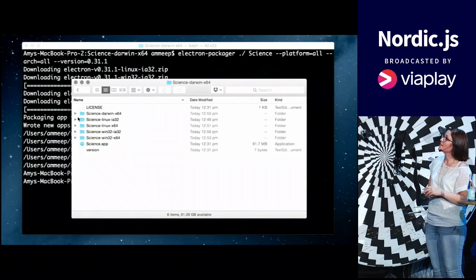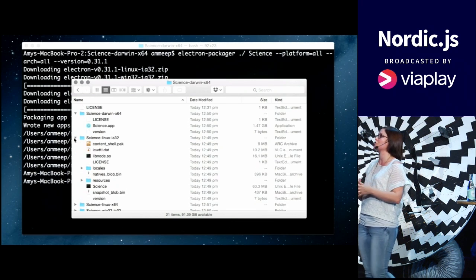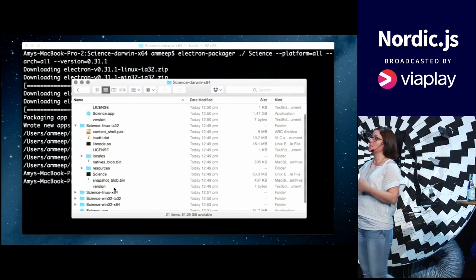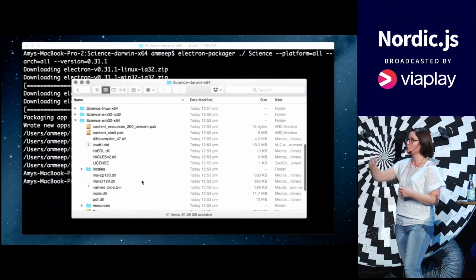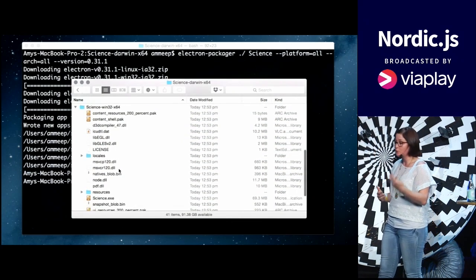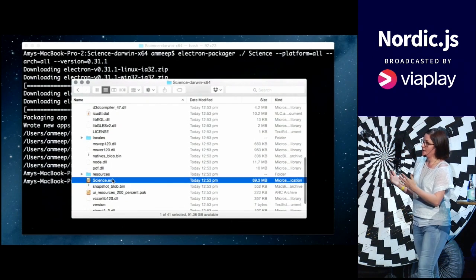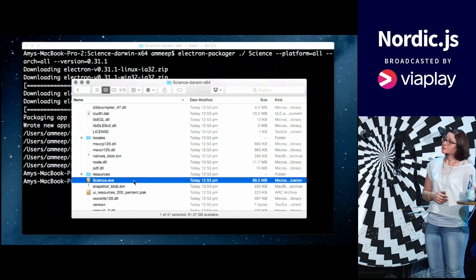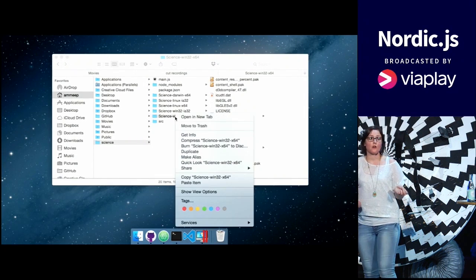When it's done, it's written the apps. We're going to open up Finder, and we can see that we've got some distinct builds here. We've got science.app, which we can then distribute. We've got Linux. It's been packaged just as a Linux application would be. And we've also got Windows. We've got all of the DLLs that come with building a Chromium app in this way. And there's our executable.